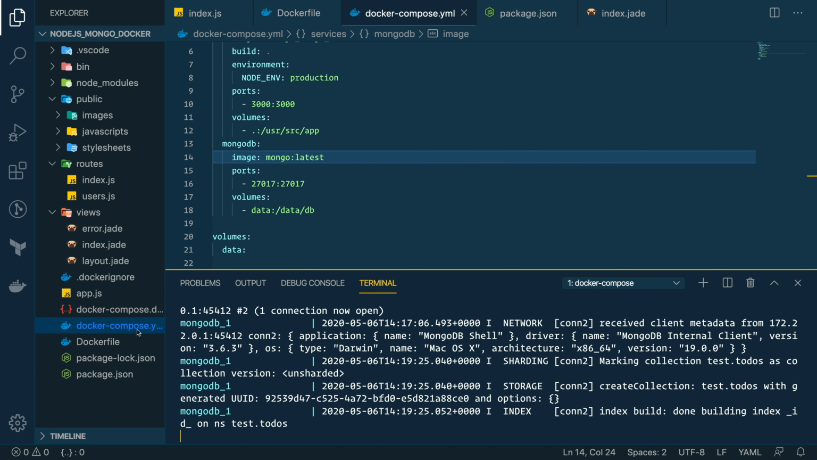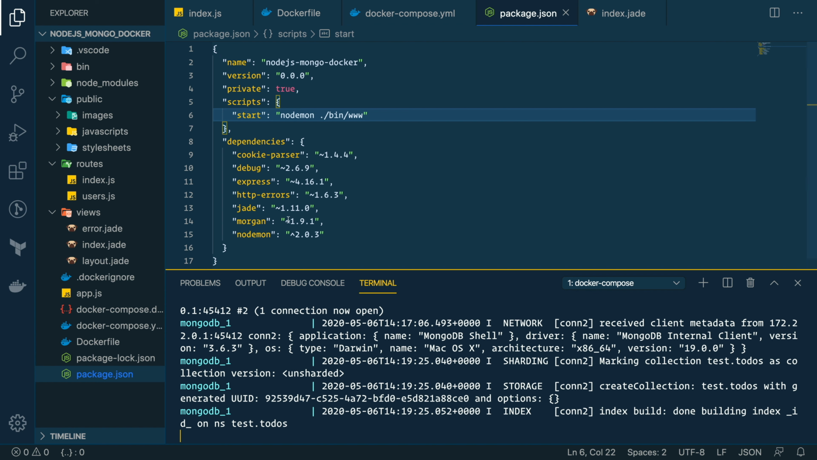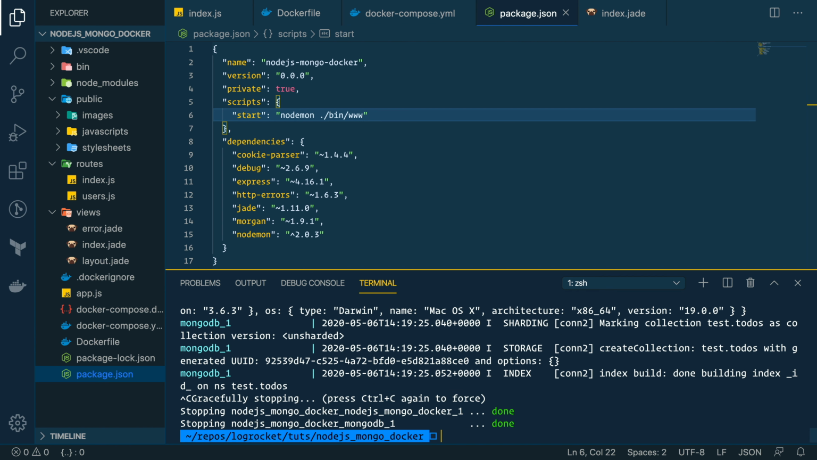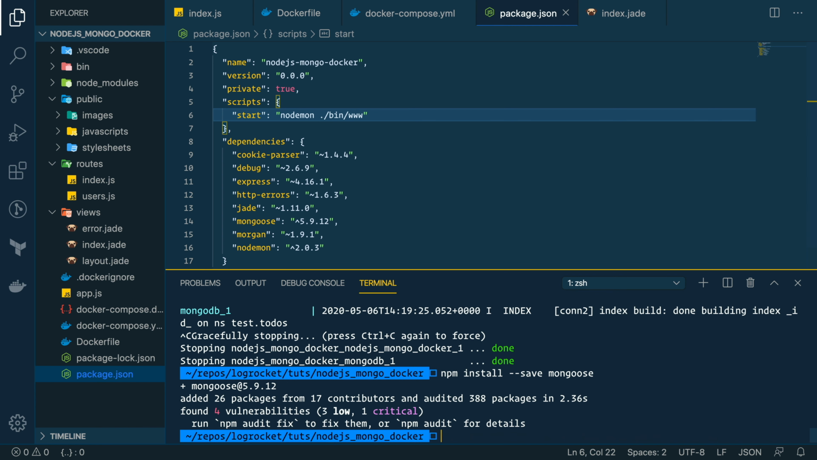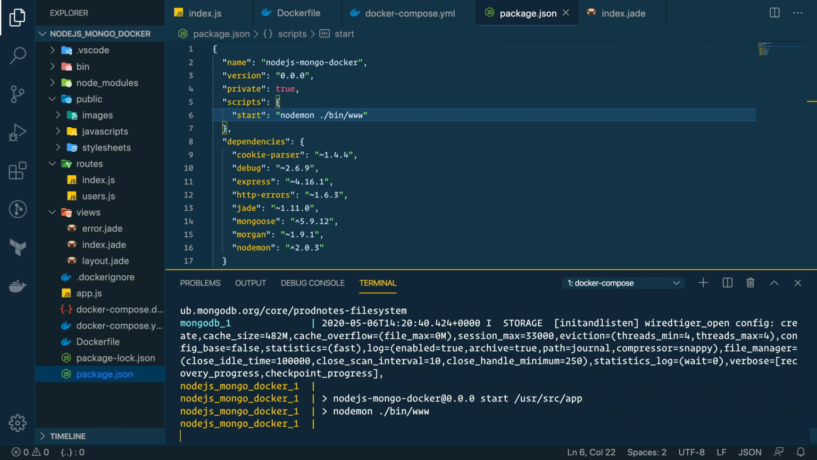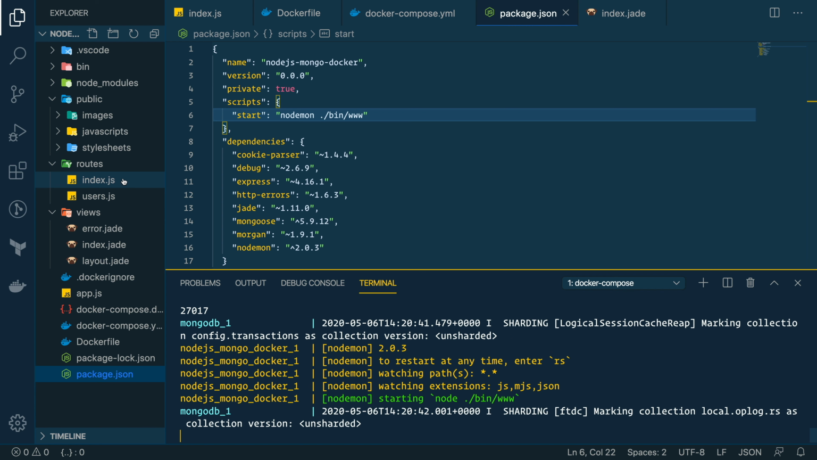All right, so let's go ahead. I'm just going to check the package.json. We do not have mongoose installed yet, so I'm going to hit Command C and kill our Docker container process. We're going to go npm install --save mongoose, because that's what we'll use to connect to our Mongo database. And then we can write docker-compose up. That'll restart back up for us.